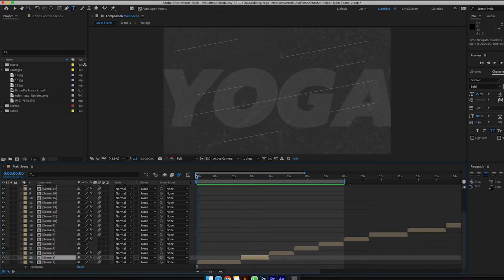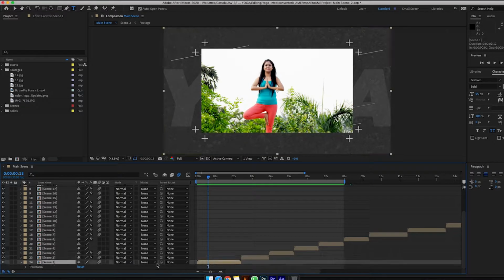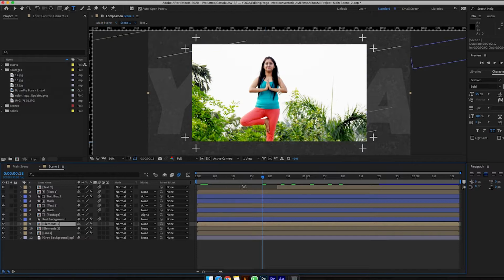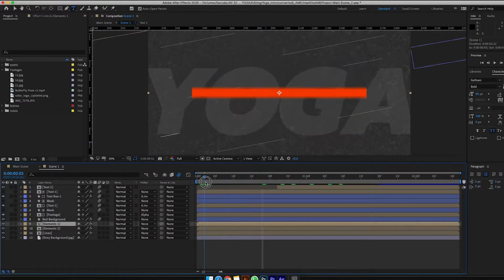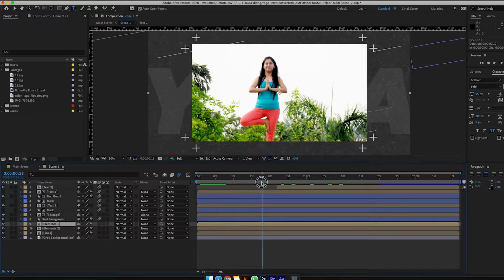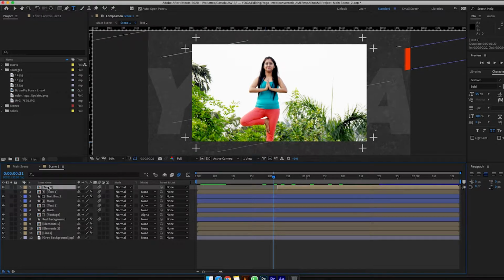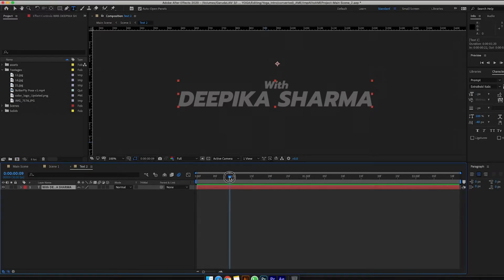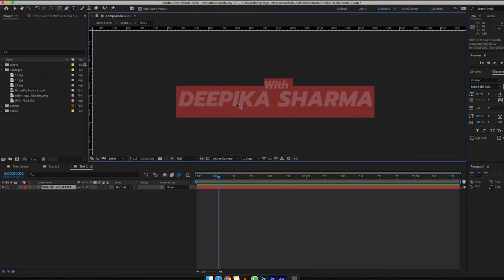If we talk about the first scene, you can double click on it, and if you want to change the text, you can change it from here. This is text 2. This is another comp, so you need to double click on it. Then you can see the text here. Whatever you want to change in the text, you can change from here.